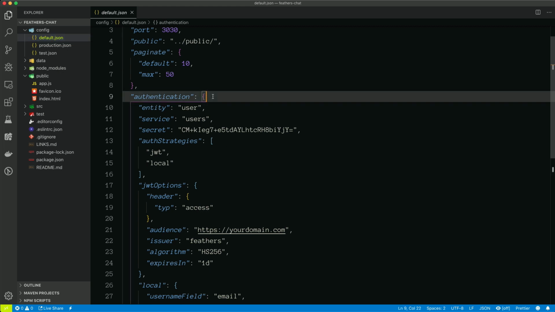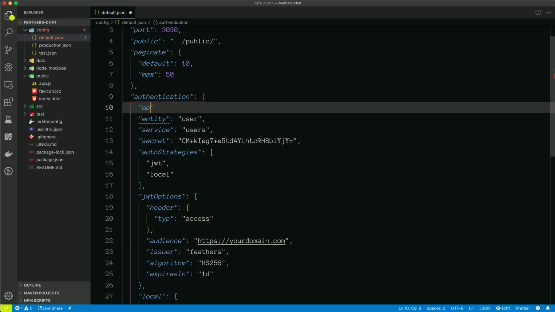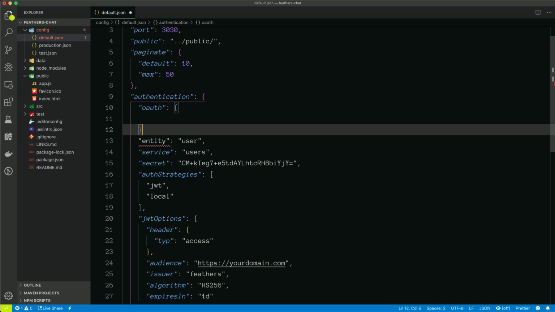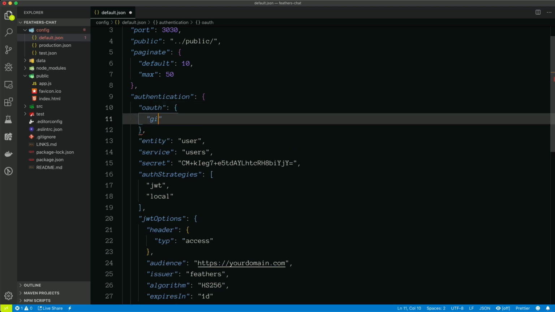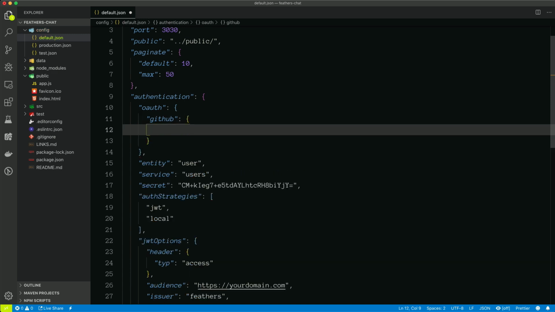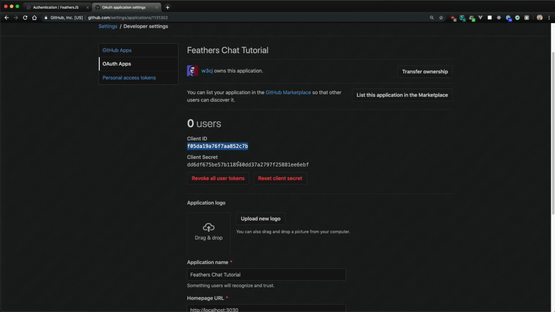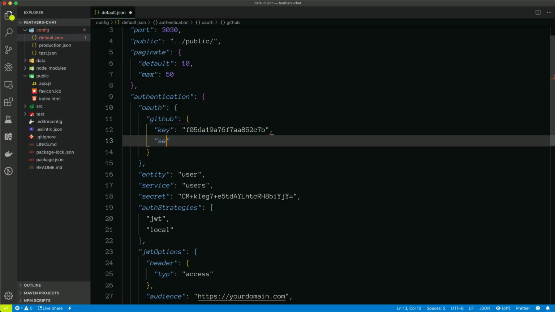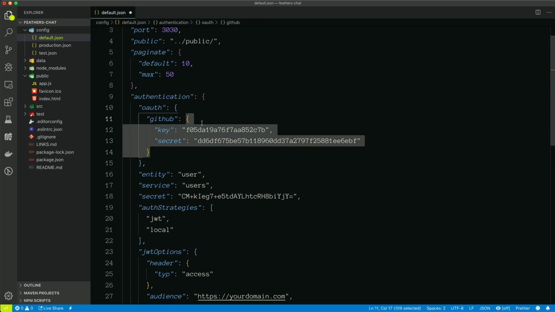Now, under authentication, I can add a new property called oauth. This will be an object. And inside of here, I will add github. And this is where I can specify my client ID and secret. So the client ID is the key in here, and so I'll just put my key in there. And then the client secret is the secret. Now, it's important to note here that these options are actually options for the Grant OAuth package. So if you take a look at the Grant documentation, you can see other options that you can provide here. But essentially, this is going to be forwarded on to the underlying Grant library.